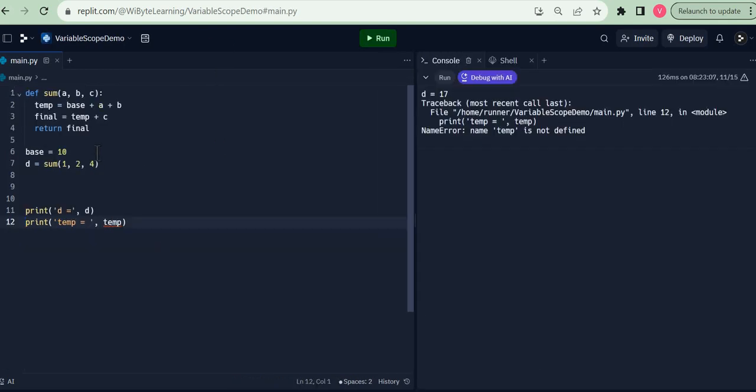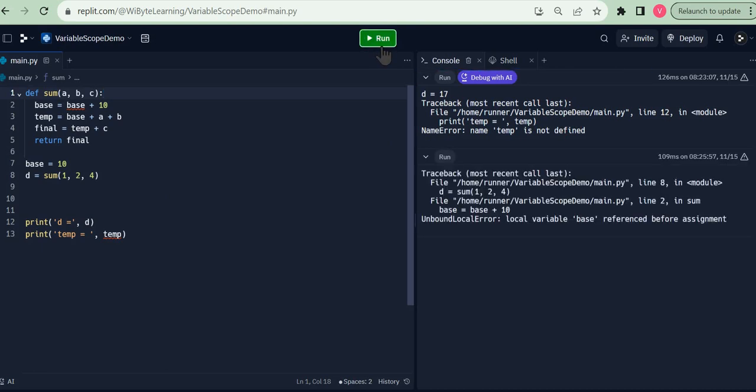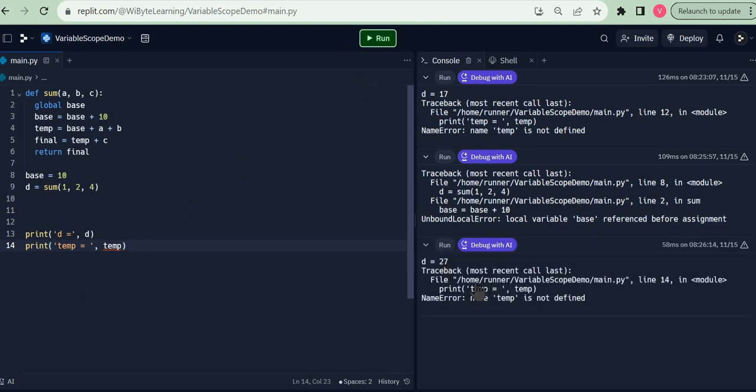We can see this again here. Let's say I define base is 10. Now inside this function, say I want to modify the value of this base, and I want to do base is equal to base plus 10. Now, if I were to just do this, it's going to run me into an error, because when the interpreter sees this statement, it doesn't know what base is. It says local variable referenced before assignment. However, I just need to tell the interpreter, look, I'm talking of the same base that is outside. So I just give it a global keyword and that then becomes okay. Now, this is actually very interesting. When I do this, of course, d is 27. That's because 10 has been added to the sum.